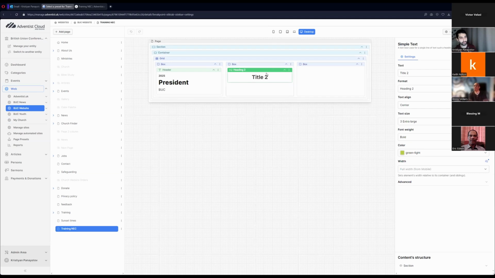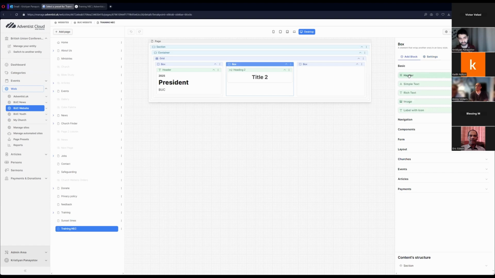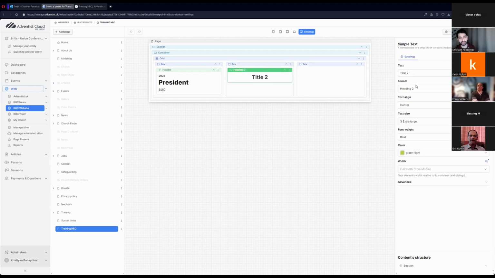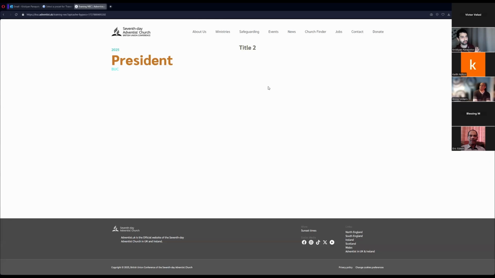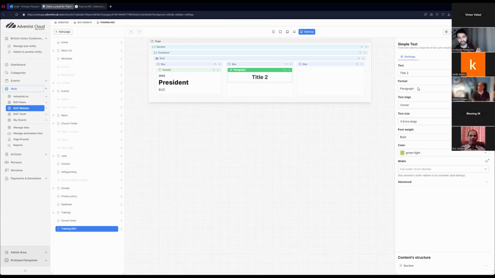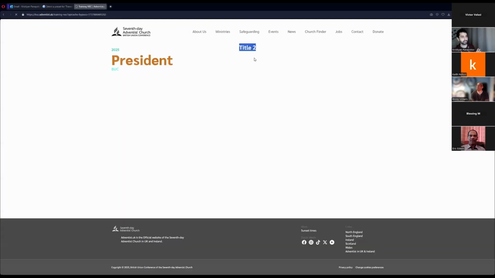This module, we mainly use this one for making text. So if I want this to not be a title, I can just let it be a paragraph. So if I view it online, now it's a paragraph with these settings: 3 extra large. If I click it, clear selection, it's going to be small.